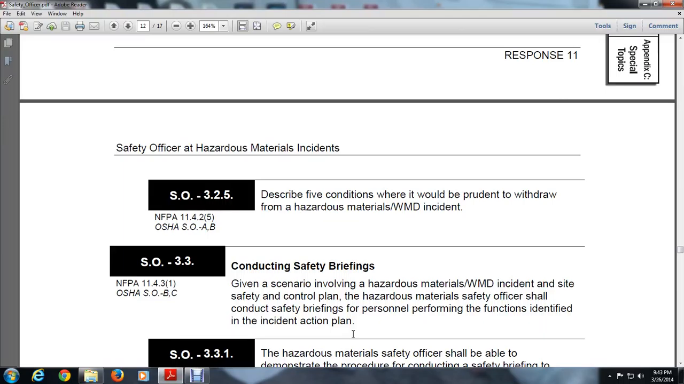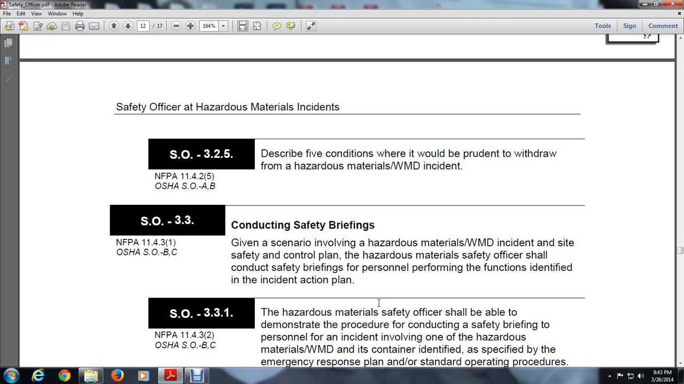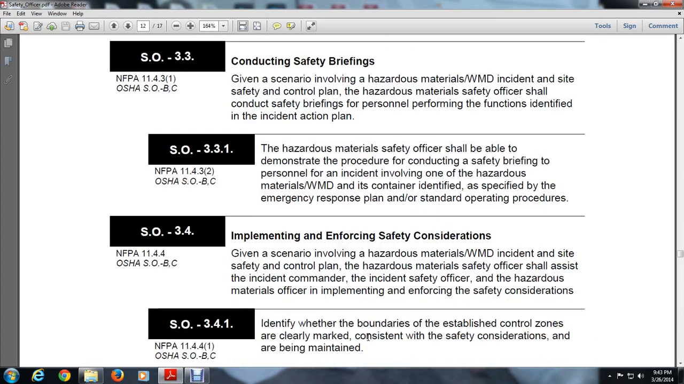The hazardous material safety officer shall conduct the safety briefings for performing functions, identifying the incident action plan. Safety officer 3.3.1, the hazardous material safety officer shall be able to demonstrate the procedure for conducting a safety briefing for personnel at an incident involving a hazardous material WMD container, identifying specified emergency response standard authorization procedures.